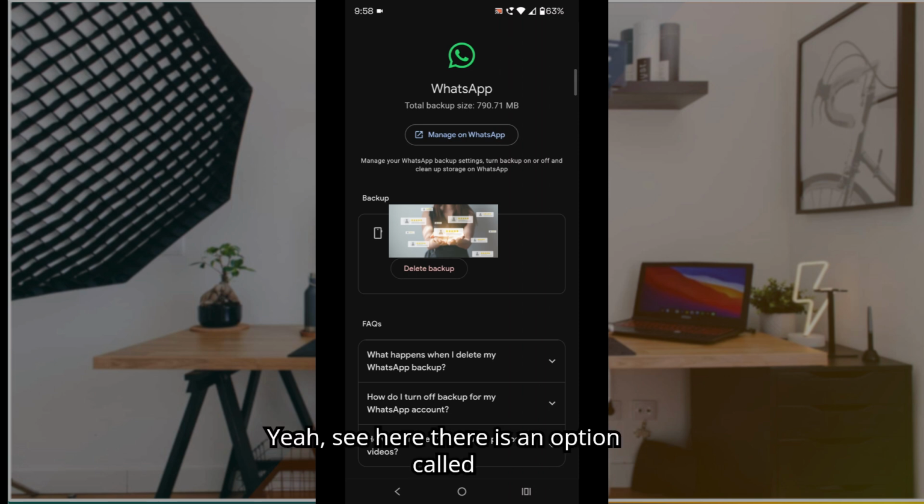Here there is an option called manage on WhatsApp. If I click on that, this will directly go to WhatsApp. Say for example, this is the new mobile. If you click on this, there will be a restore option. If you want to restore this backup, you can just click on restore and restore all these chat backups which are available in this Google Drive storage.